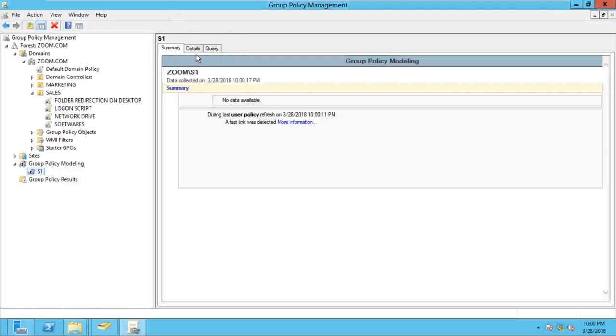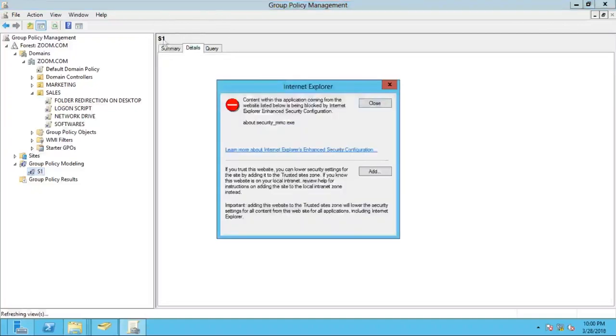Select the details tab and check all the policies. Now see here, once I select the details tab here, you can see all the policies. Close this window when it's opening.